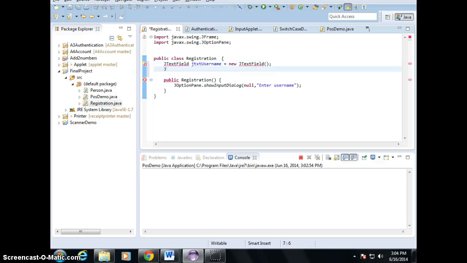and text field, too. We can do a password field then. JPasswordField, pwd, password equals new password. I think they call it JPasswordField, not password field.